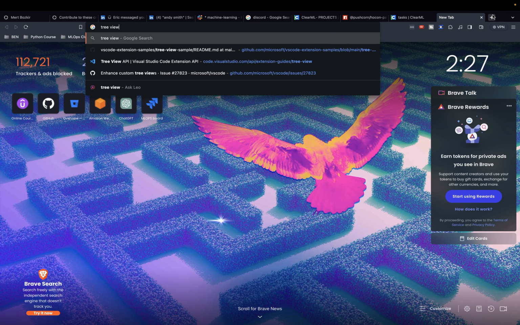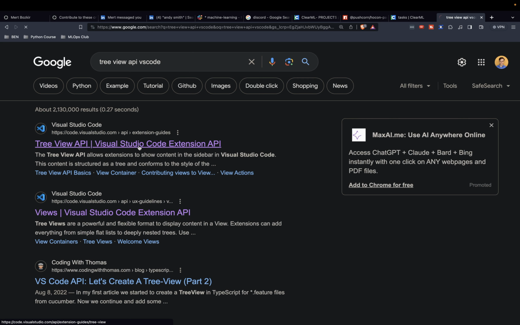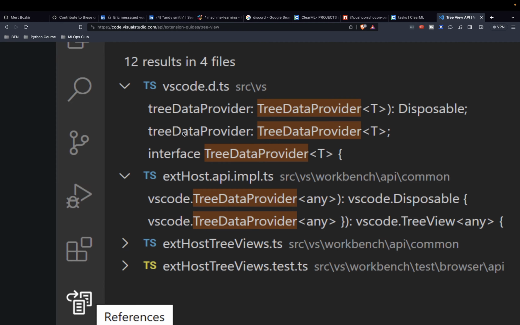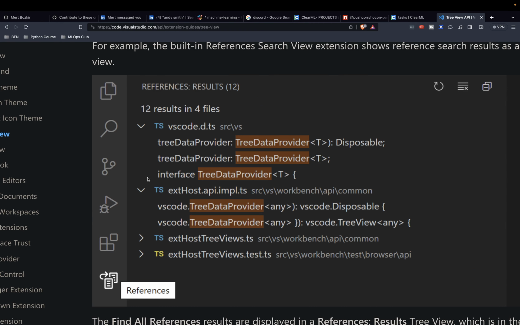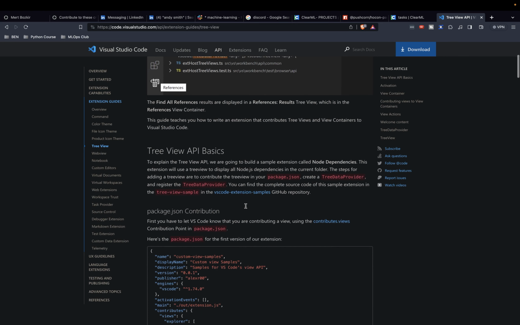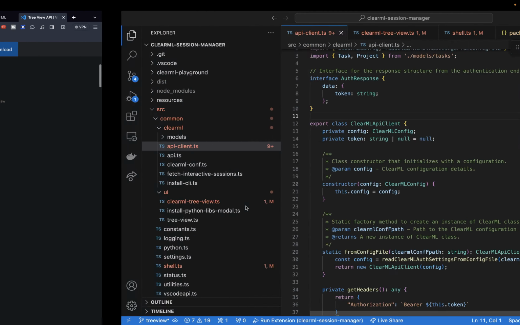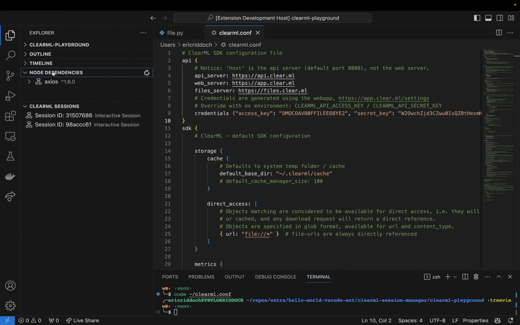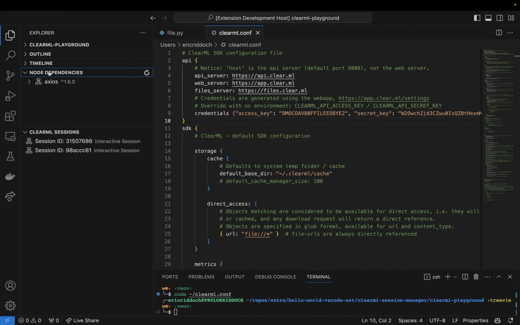If you Google TreeView API VS Code, the first thing that should come up is this documentation page showing you how to create a view just like this with collapsible list items. And they walk you through a tutorial on how to do this, and there's a hello world example, which is the node dependencies example that I was just showing you here. And so Jay and Saul and Paul got started working on that, and we followed these directions, and I'll show you what it had us do.